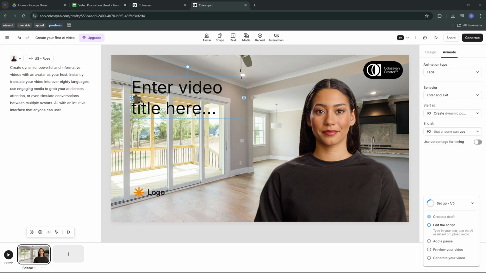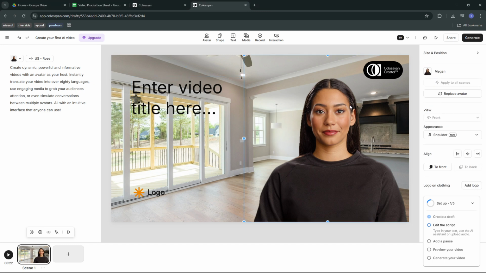Next, click on your avatar in the canvas. When it's selected, you'll see a box appear around it, usually with small handles on the corners. That box is your control center. It tells you the avatar is active and ready for adjustments.